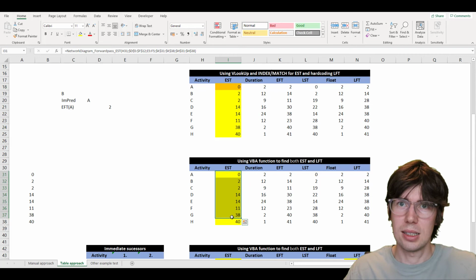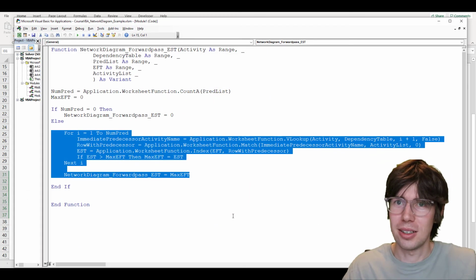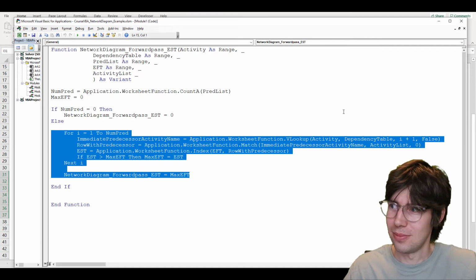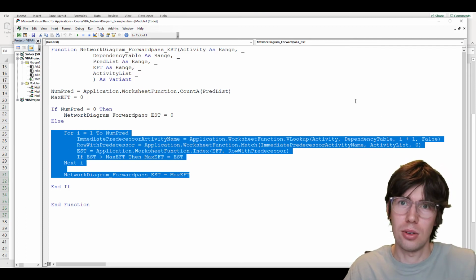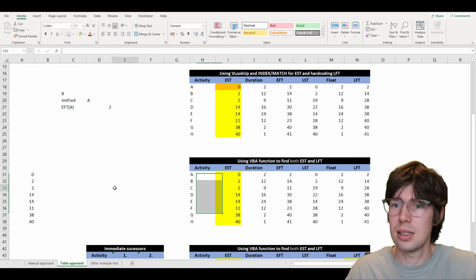So I think that's an improvement, although this script looks like a mess. But I'm going to put the script out on my course page so you can see it there, so you don't have to transcribe it. So that is the EST.